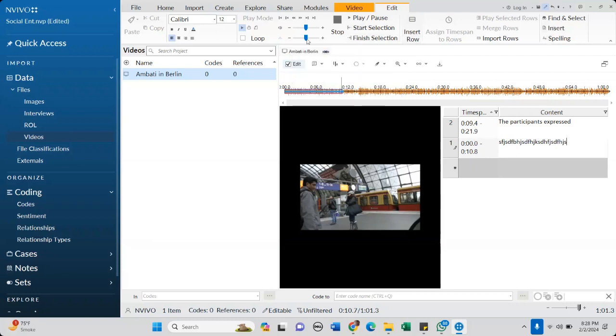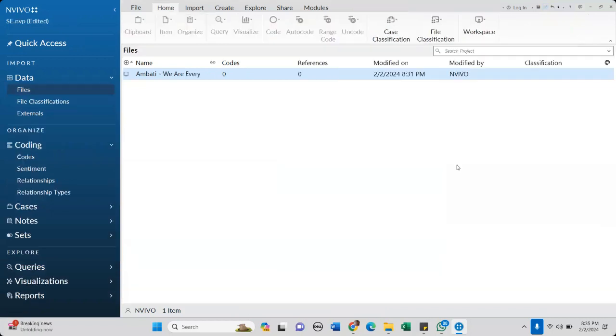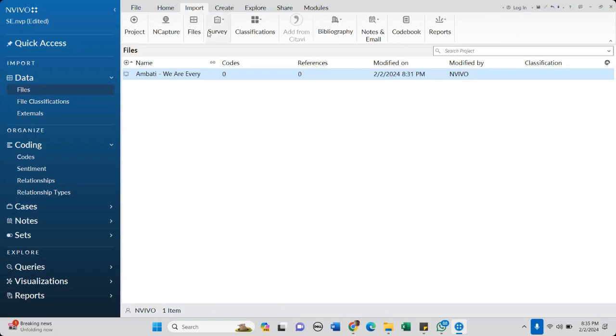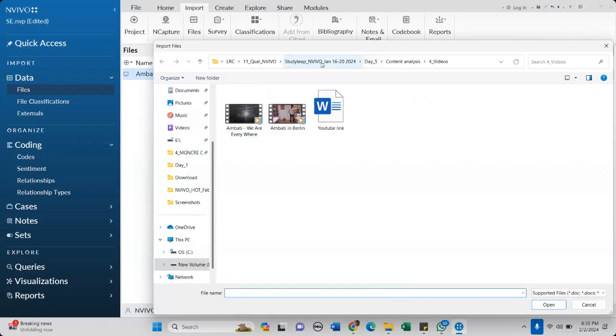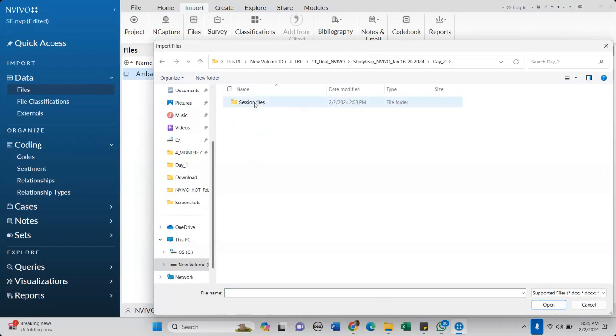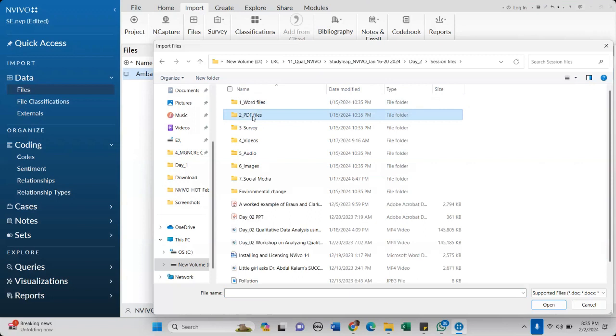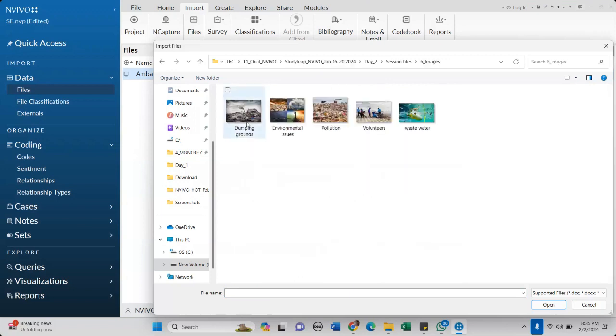Once you start exploring, you can find more options. This is how one can transcribe the data once we import the files. Now let us go back to images. Right now I'll show you how to code images. I'm going to import images. Go to files. I'm just importing one file.